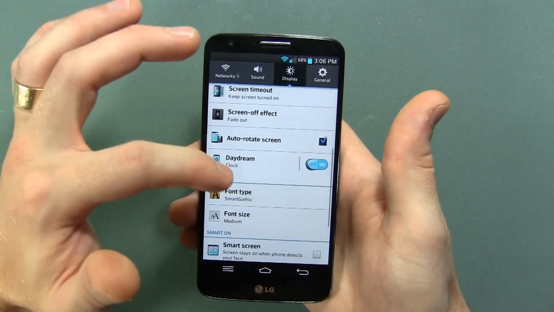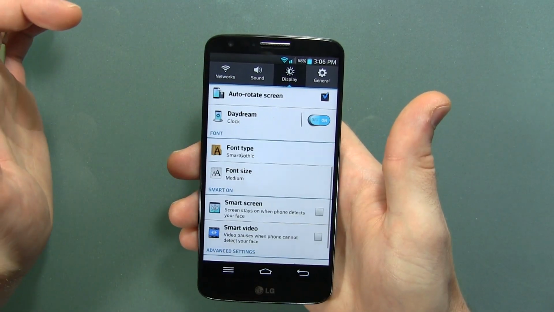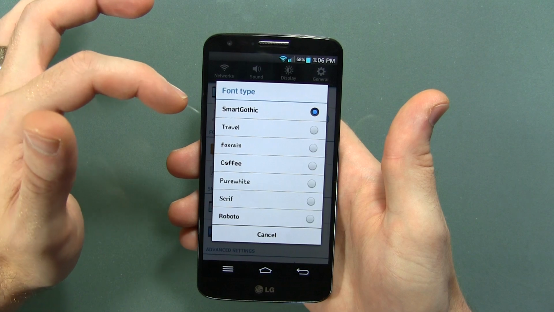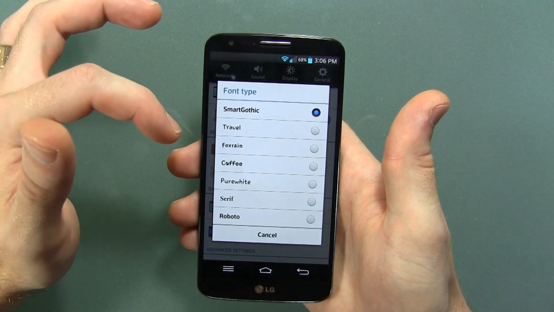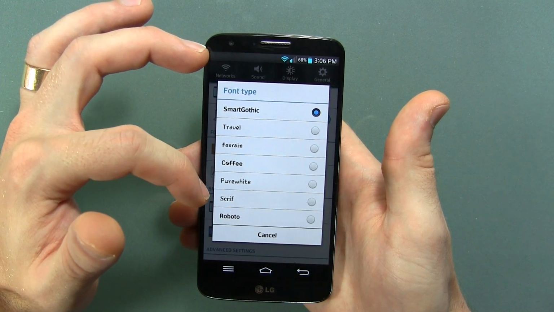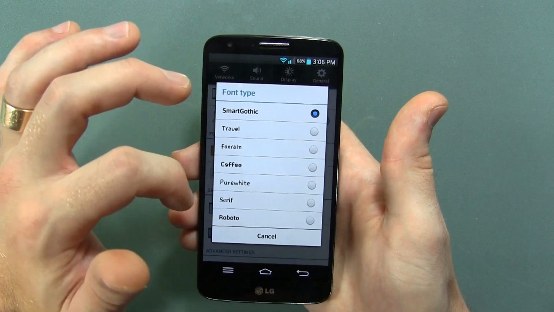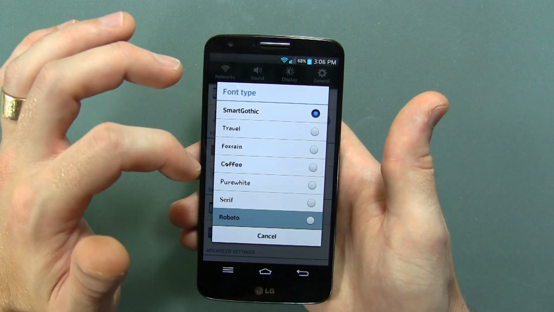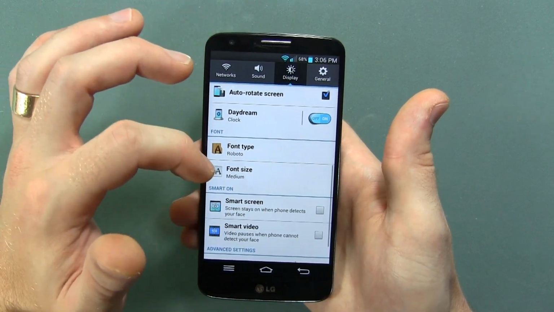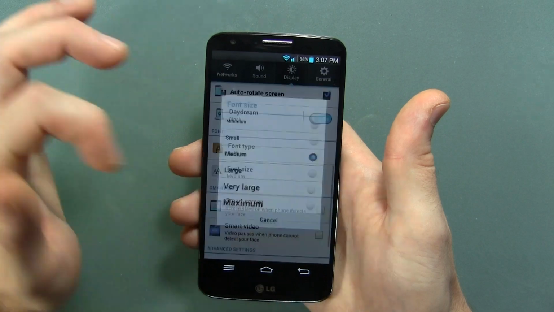Moving on from there, of course, we've got Daydream, font type. Let's see what kind of fonts they have to offer. Smart Gothic, Travel, Fox, Rain, Coffee, Pure White, Serif, and Roboto. So we're going to go ahead and change it to Roboto because I'm a fan of that font. And some different sizes, of course.